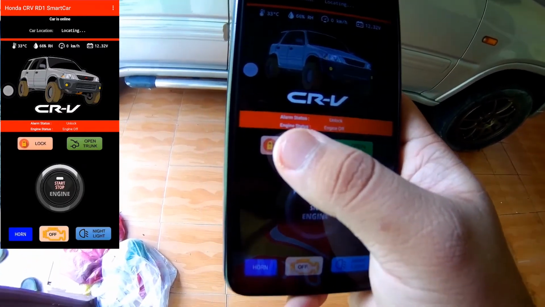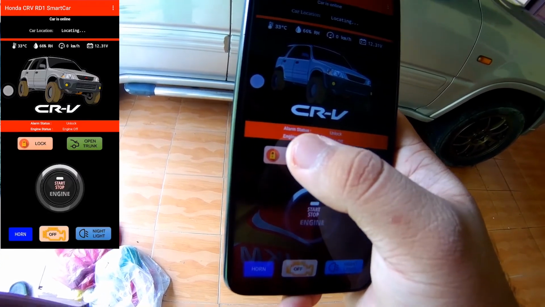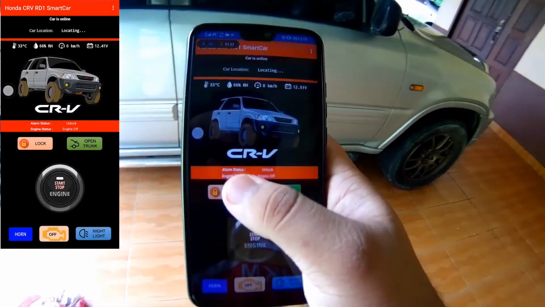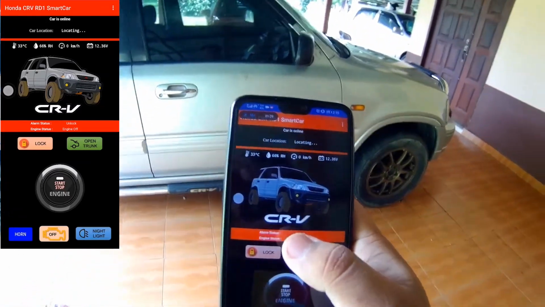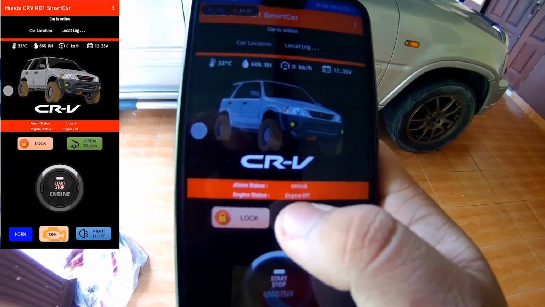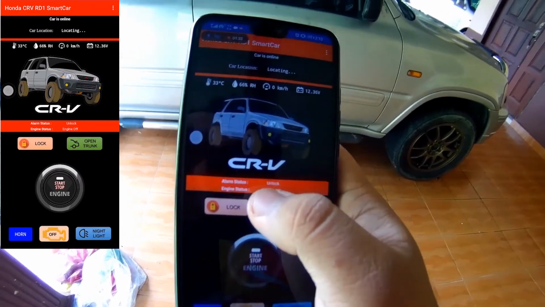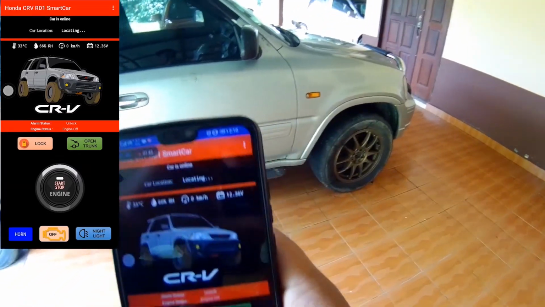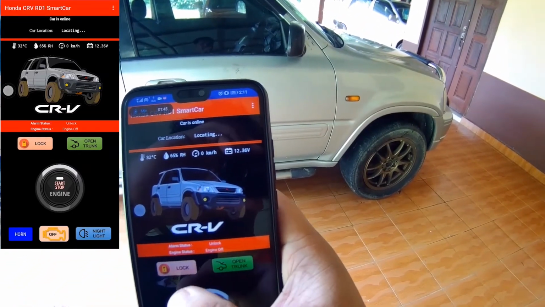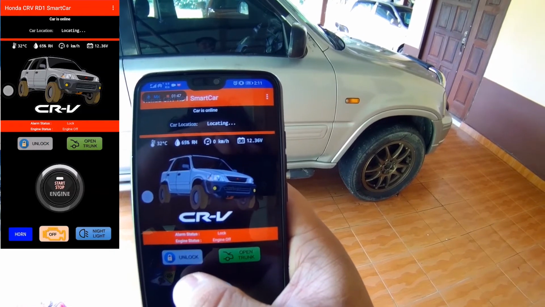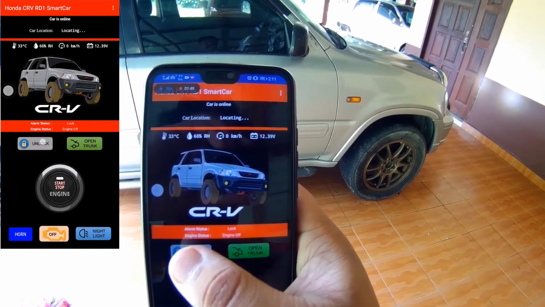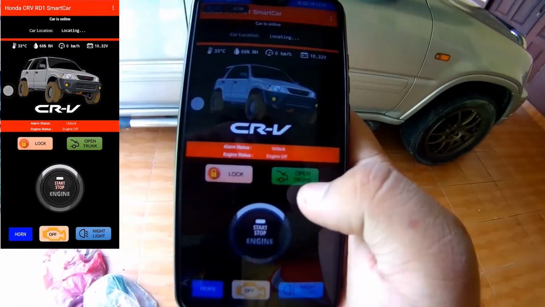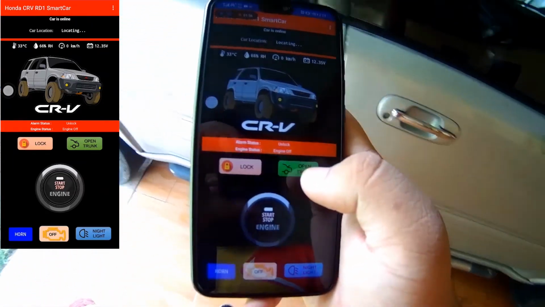As you can see here, there are two statuses: the first one is alarm status and the second one is engine status. Now the car is off, so it shows the engine is off, and the car is unlocked. As an example, I will press the lock button and you can see the car will lock. And if I press unlock, the car will unlock.